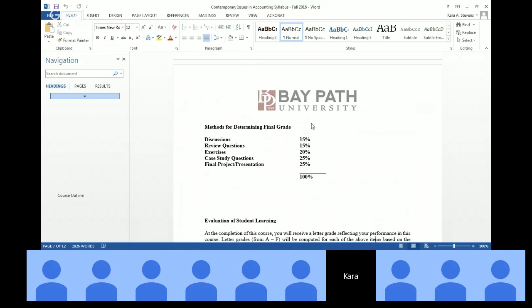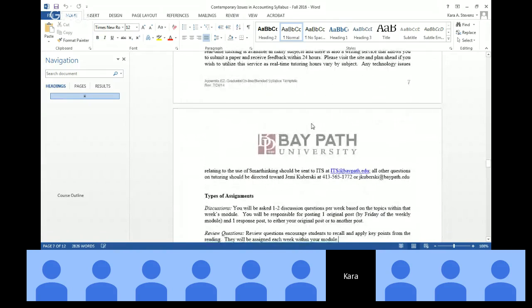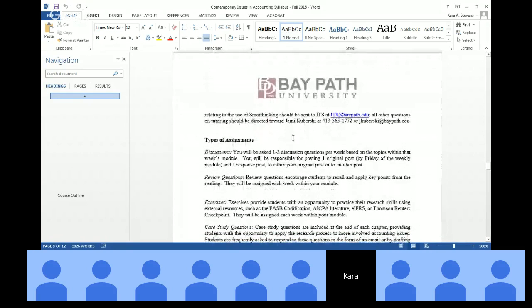The review questions, exercises, and case studies all come from the chapter, or from your textbook. You can read here about your discussion types of assignments. The review questions encourage you to recall and apply key points from the reading, so you are expected to read the chapters that are assigned. In the review questions, I've not assigned all of them. There are a handful that I think are most applicable. You will submit those in Canvas; using a Word document is easiest. If you type them out in a Word document and you post it as a submission, that is best.